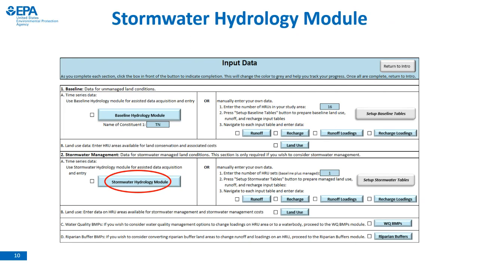For both the baseline hydrology module and the stormwater hydrology module, you can either do this in automated fashion using the options on the left-hand side of the screen, or manually enter your own data using the options on the right-hand side of the screen, going to the tables and cutting and pasting from your data set into the templates that are set up by WMOST.